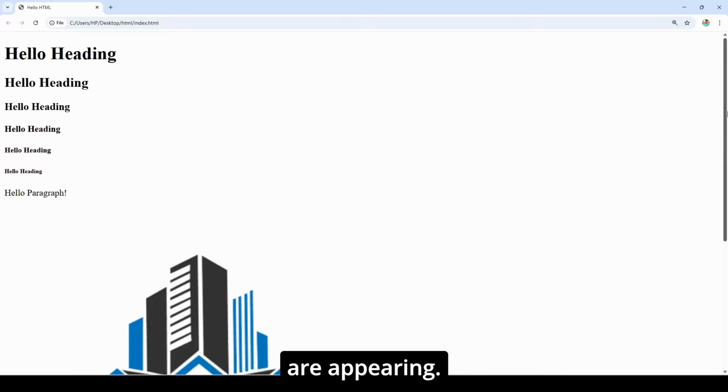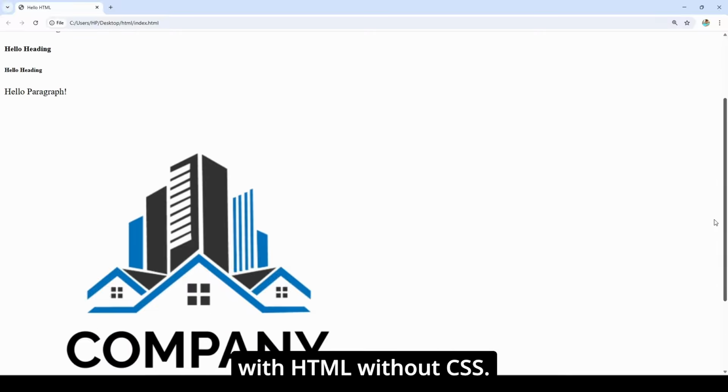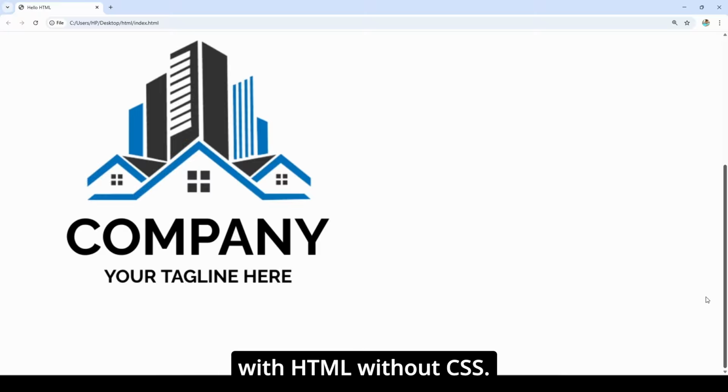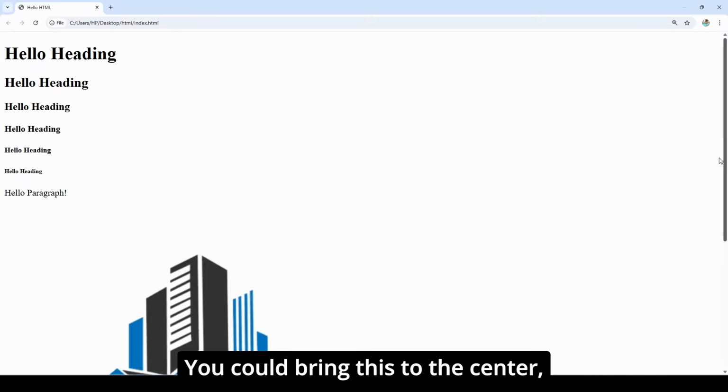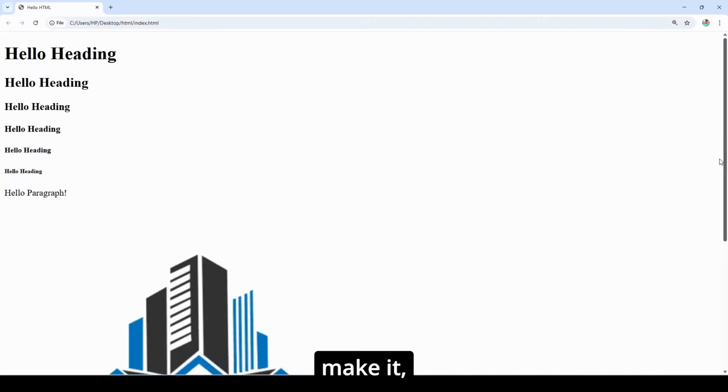But you see how these things are appearing. This is not how a standard website usually will appear. Why? It's because we are building with HTML without CSS. CSS comes in, we rearrange, give this color. You could bring this to the center, make it more responsive and what have you.